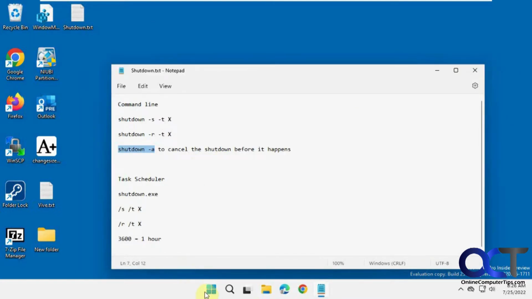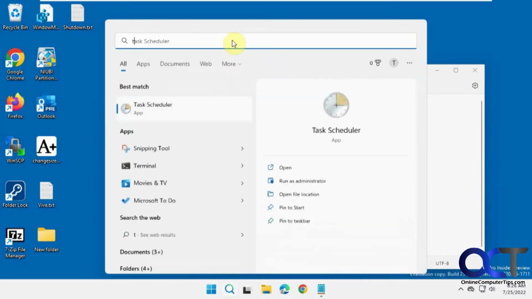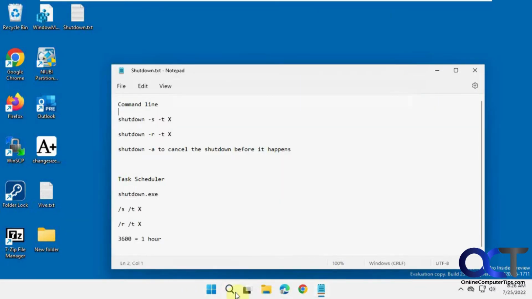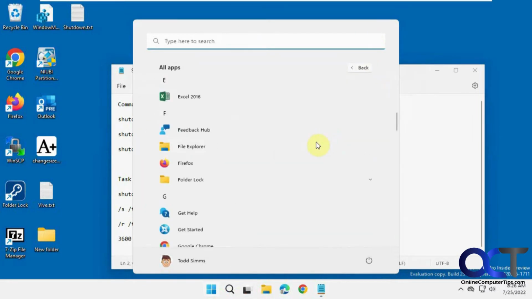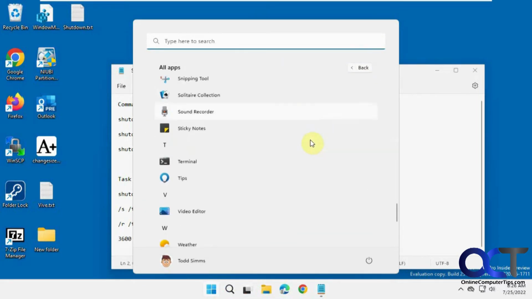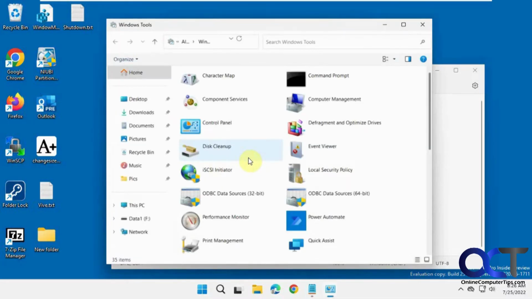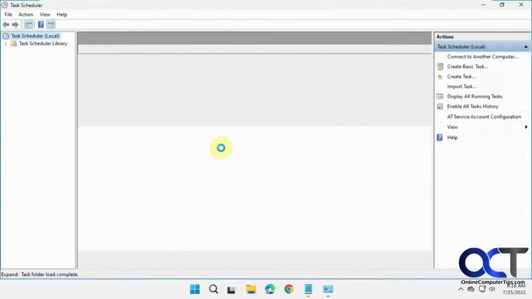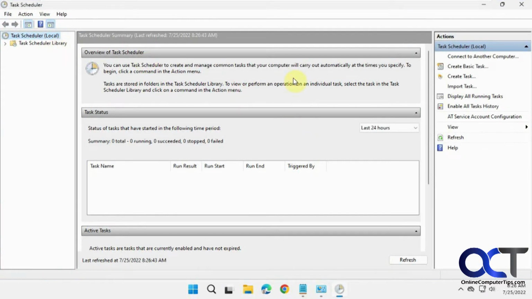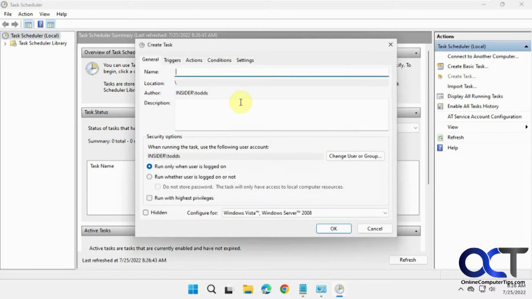All right, so now for Task Scheduler, you could do a search for it, or you could go to your programs, and under your Windows tools here, your Task Scheduler. So once you're here, you want to go to create a task, not a basic task, but create a task. It gives you more options here. So let's call this shutdown. Okay, so you could change the user that's running it. By default, it's going to run it with whatever user you're logged in as. So you could click on this and pick a different user from your user accounts there.